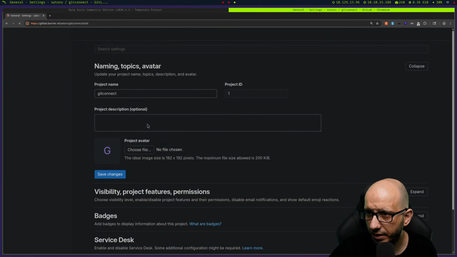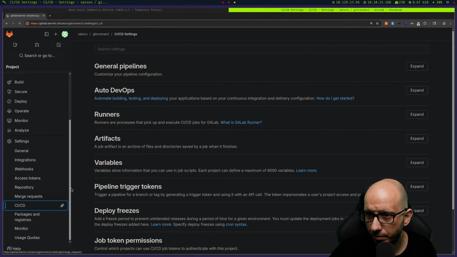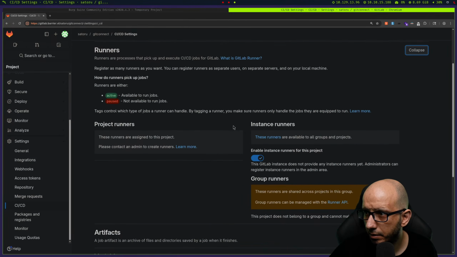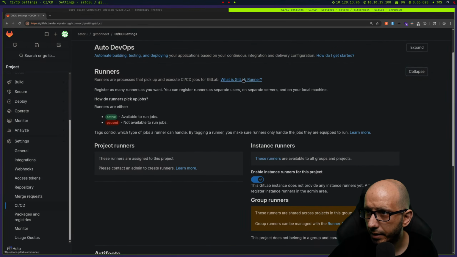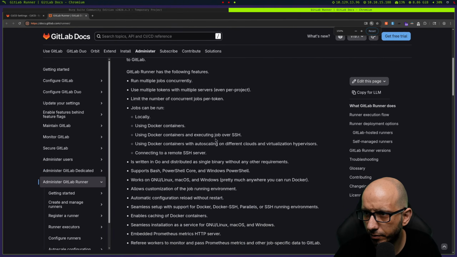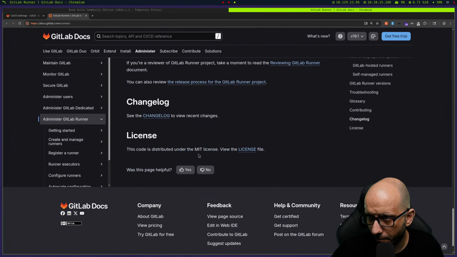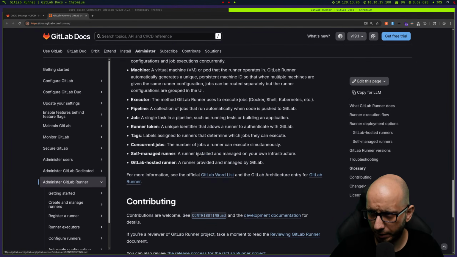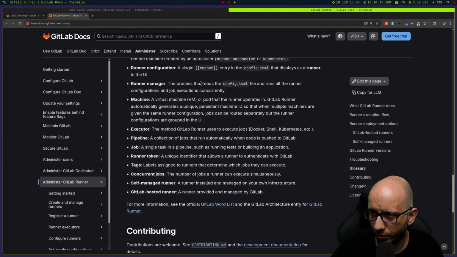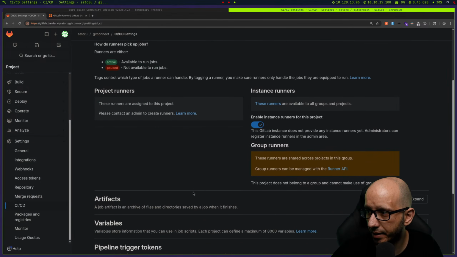We can see the project details, the CI/CD, the runners. If we check some documentation, most of the runners need to view and actually run a runner. You need to be at least administrator or owner of the project. So our current user cannot see the runners.